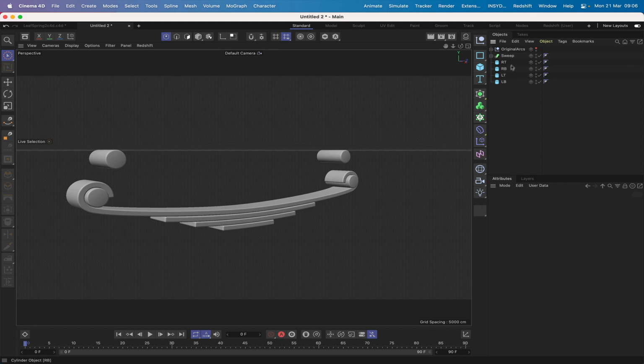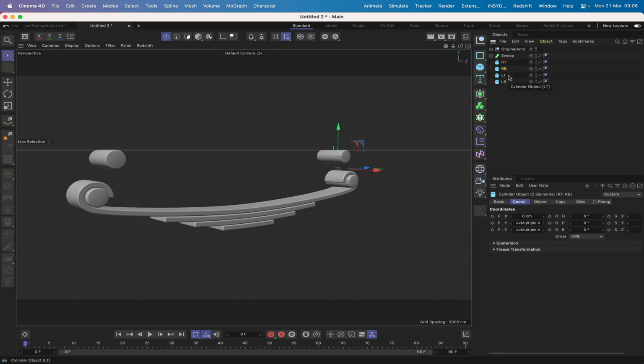So we know which cylinders are which, and we can group these. So Option G and Option G. We can call these right and these left. Okay, that's fine. So we know that we've got our cylinders sorted out.